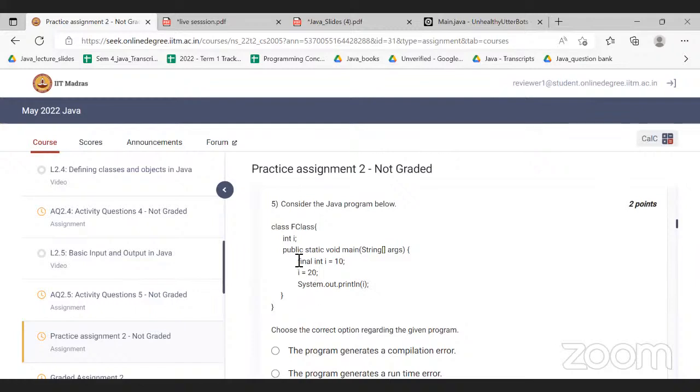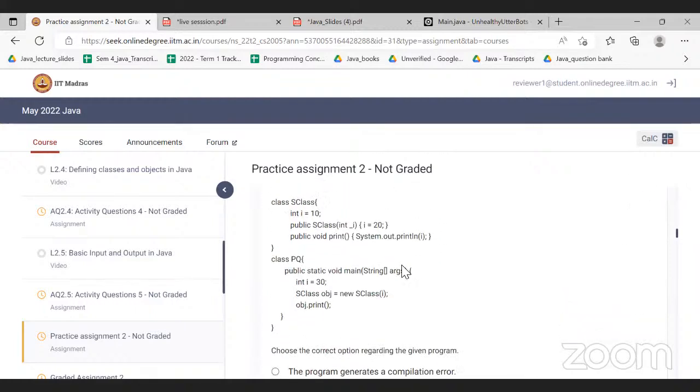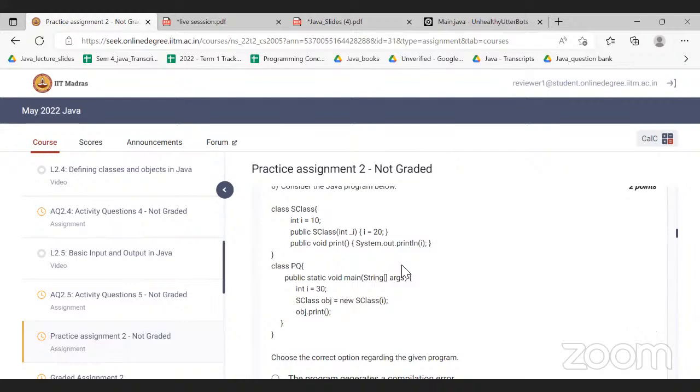If a variable is declared as final, then we cannot change that value. Not this one, let's go down. That print one. Yes, this one. You try to execute it yourself and you can tell what your output is.